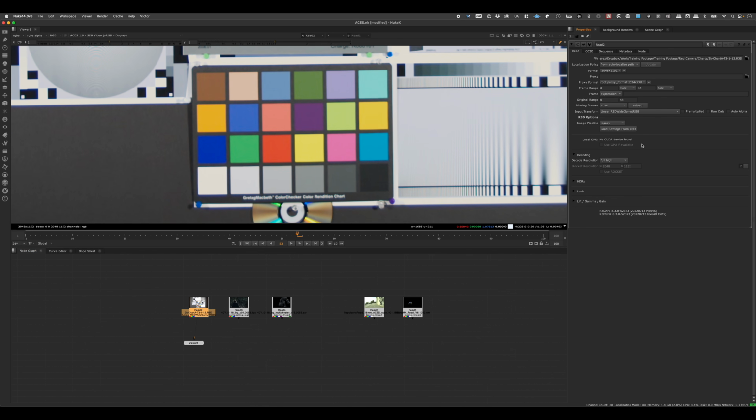Before moving forward into other examples and other IDTs or input transforms, I would like to show you the importance of the viewer process. In my current setup in here, recording this video, I have an sRGB monitor. So in here, in the viewer process, I have an sRGB display. So I'm sure the viewer and my monitor are aligned.